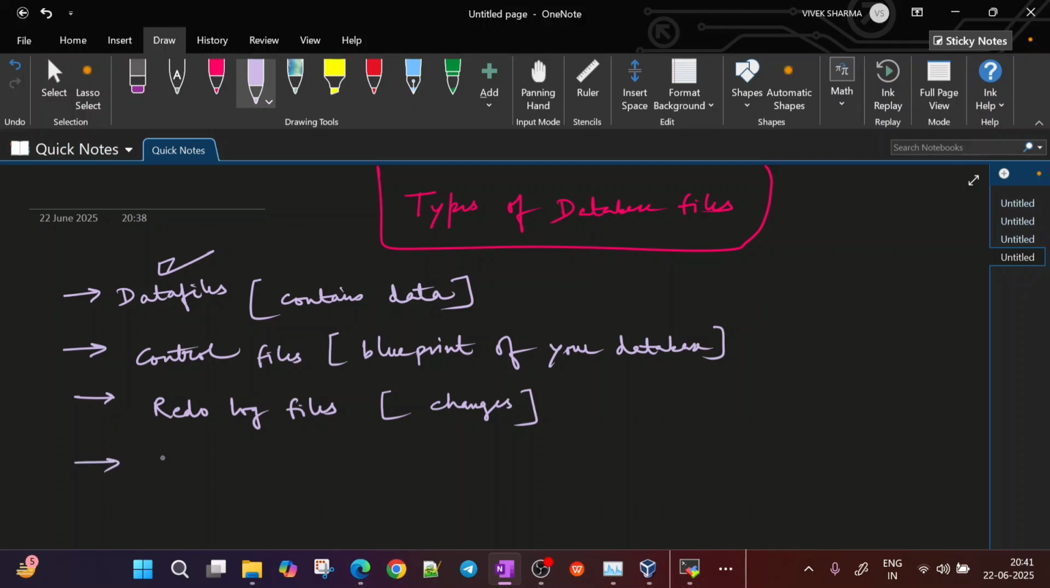And guys, I want to tell you that if the control file is lost, then also the database will crash. And if any of the redo log files is lost, then also in that case the database will crash. So you have to manage these files with utmost care. Okay, whenever you are working in your enterprise environment, you have to be very careful.